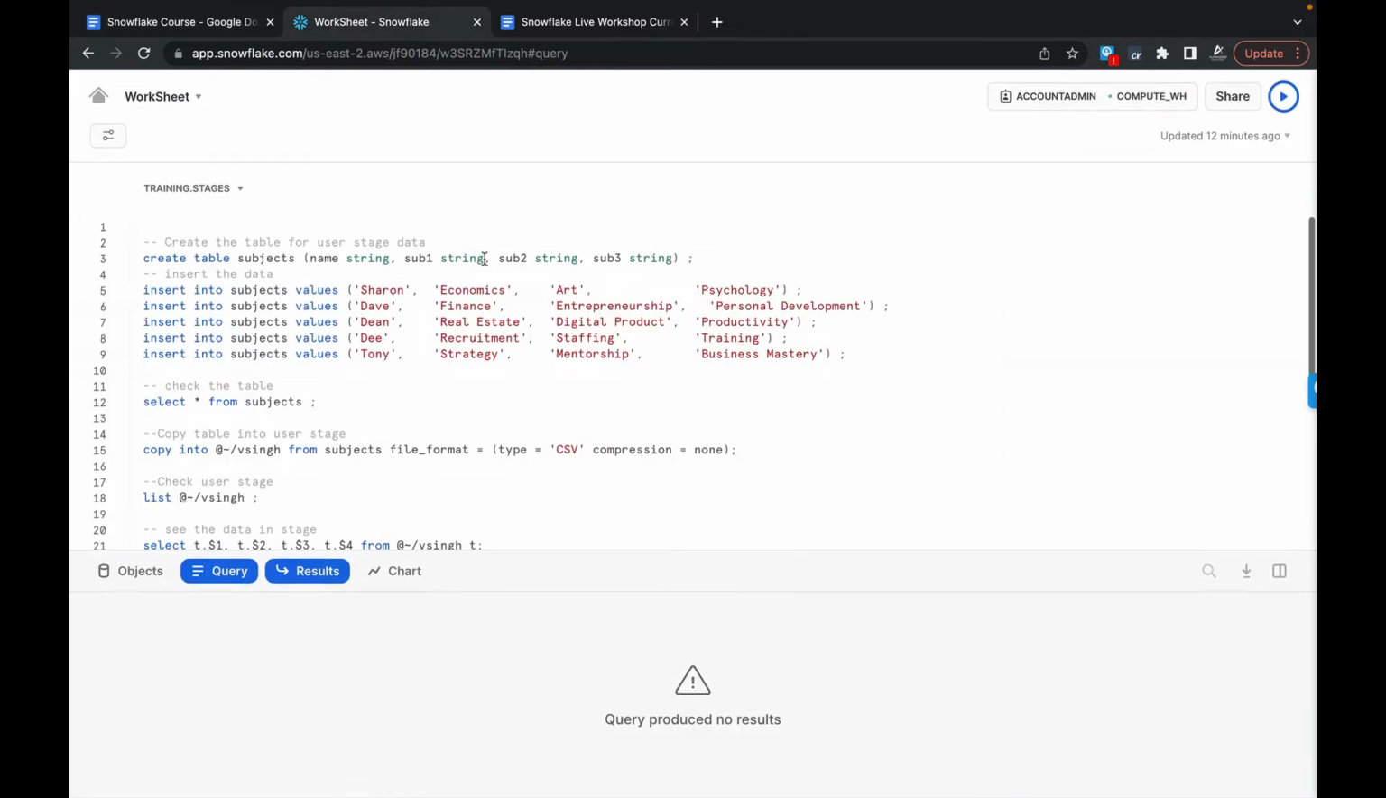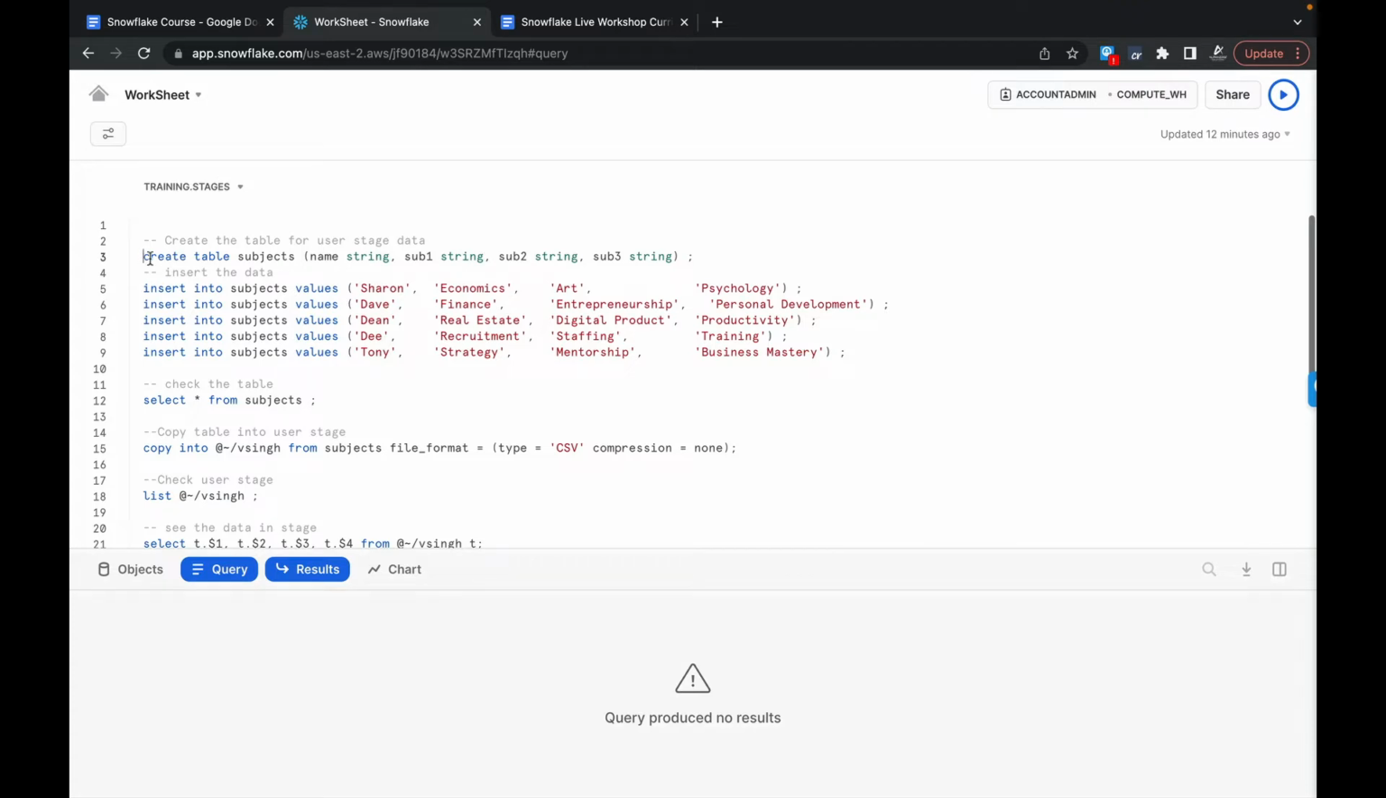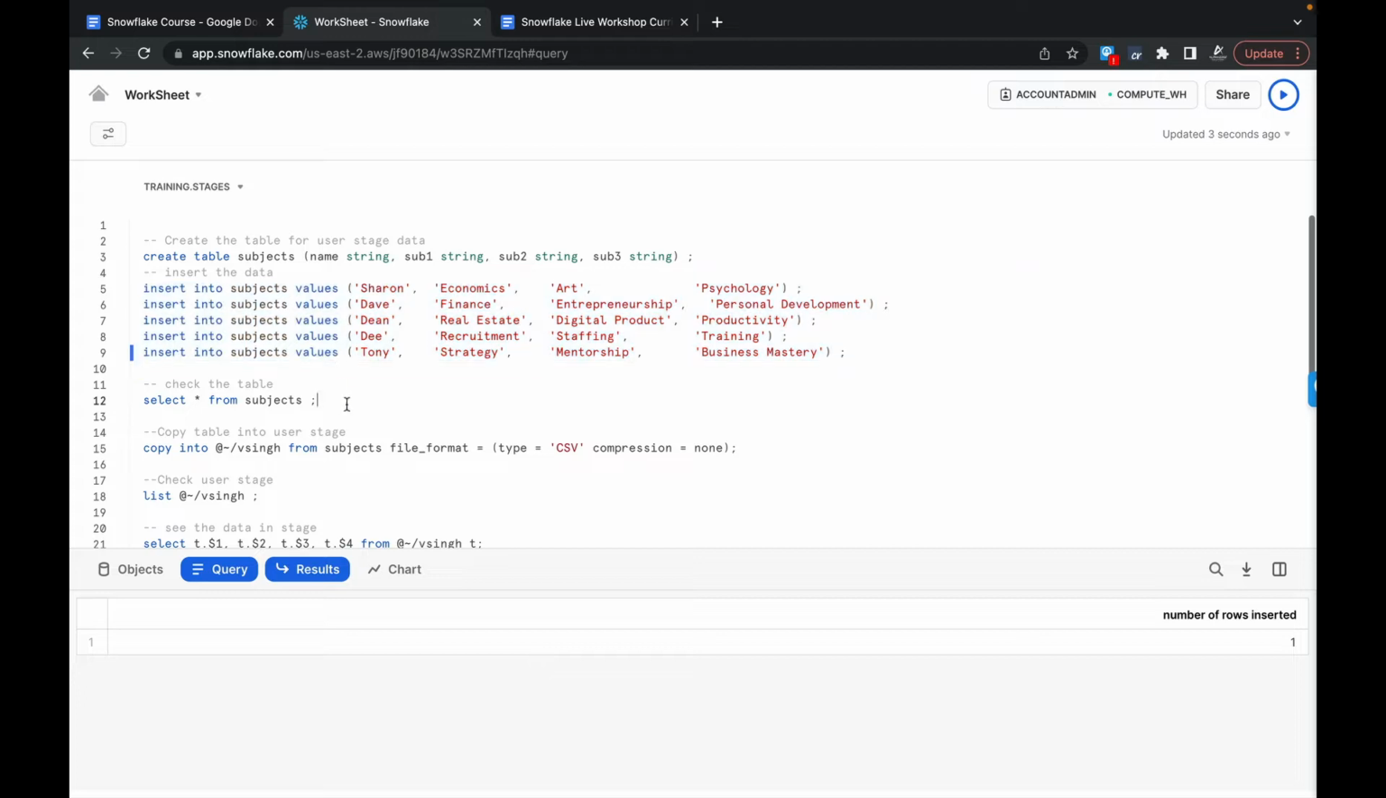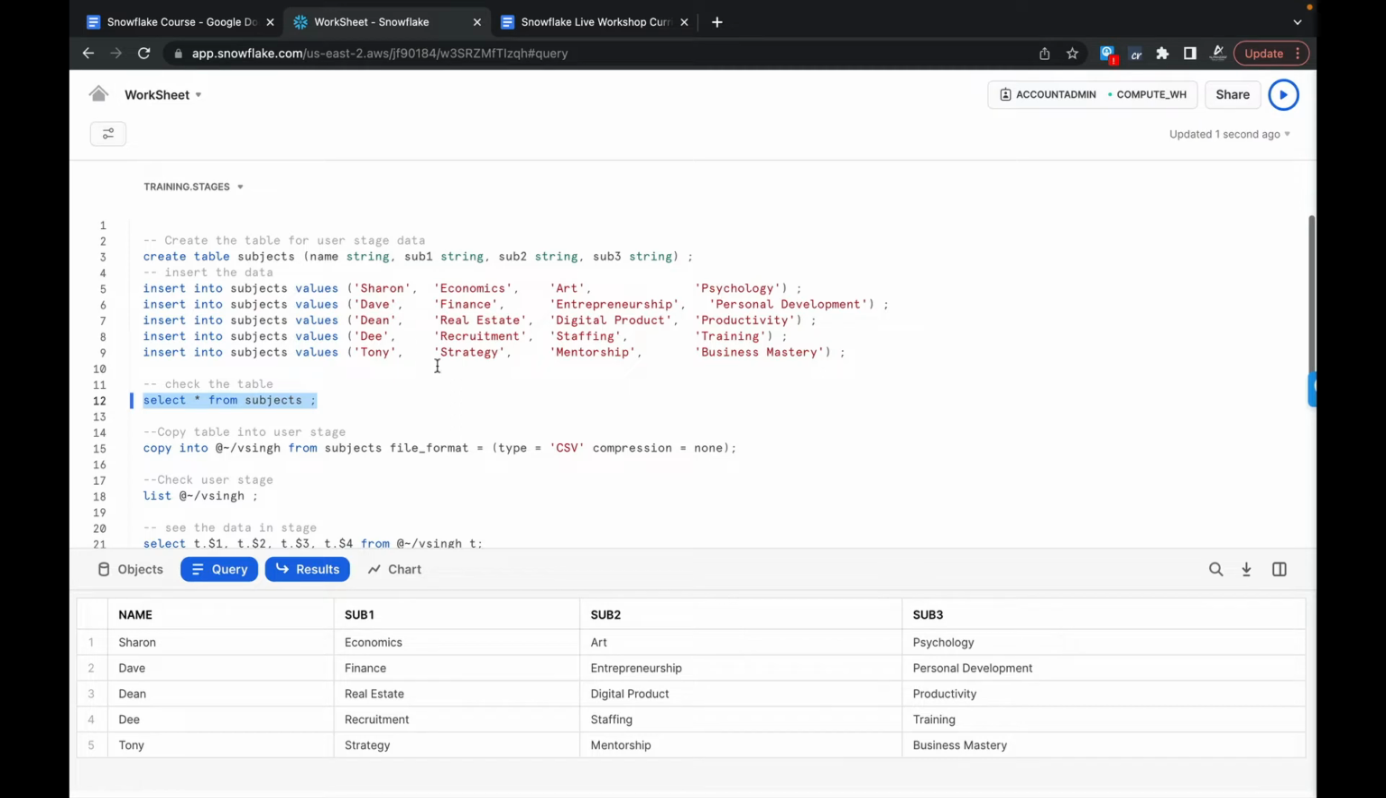First I will quickly create a table called subjects, and then I'm inserting 5 rows into it. Each row is a person studying 3 subjects. The data is organized so that the first column is the name, the second column is subject 1, subject 2, and subject 3. Let's see if the table has any data. So we have the data in the table.